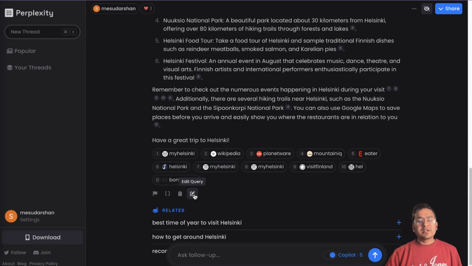And then there is a thing called edit query, meaning that you can edit the query that you asked earlier. And as always with other chatbots, you can ask follow-up questions, meaning that it will save the conversation history that you have asked before, and it will continue from there. This is how the UI looks like.